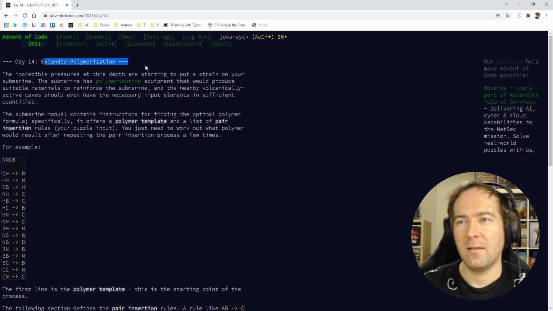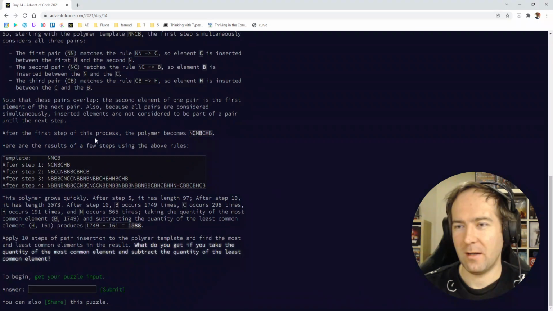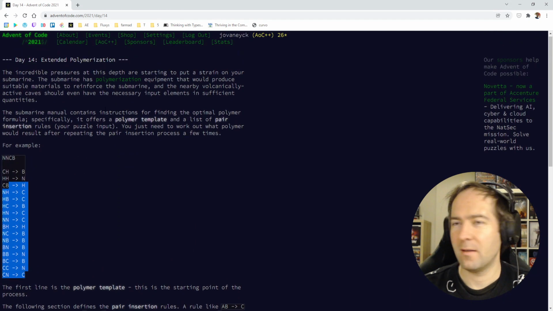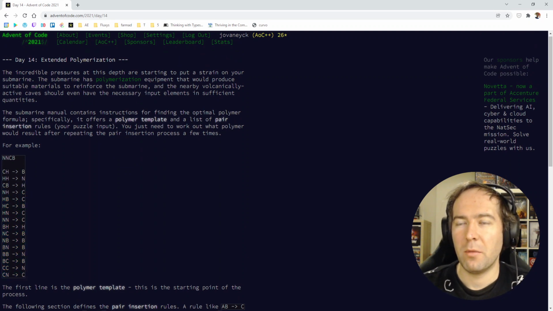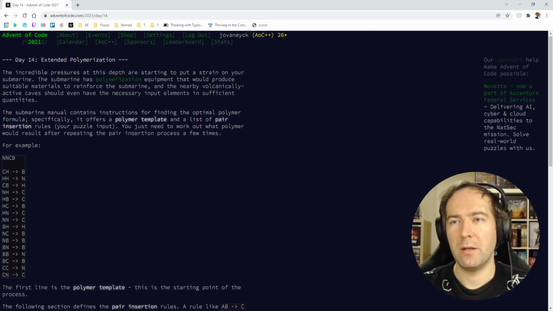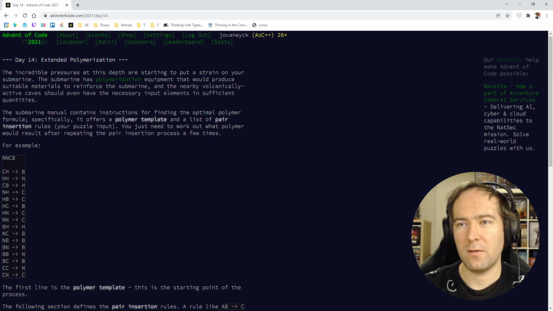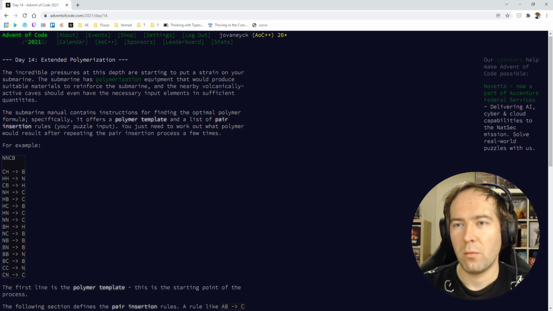Day 14, extended polymerization. Oh no, this is giving me nightmares. We had a puzzle that looked like this a couple of years ago. Did not like that one. But anyway, incredible pressures at this depth are starting to put a strain on your submarine. The sub has polymerization equipment that would produce suitable materials to reinforce the submarine, and the nearby volcanically active caves should even have the necessary input elements in sufficient quantities. The submarine manual contains instructions for finding the optimal polymer formula.